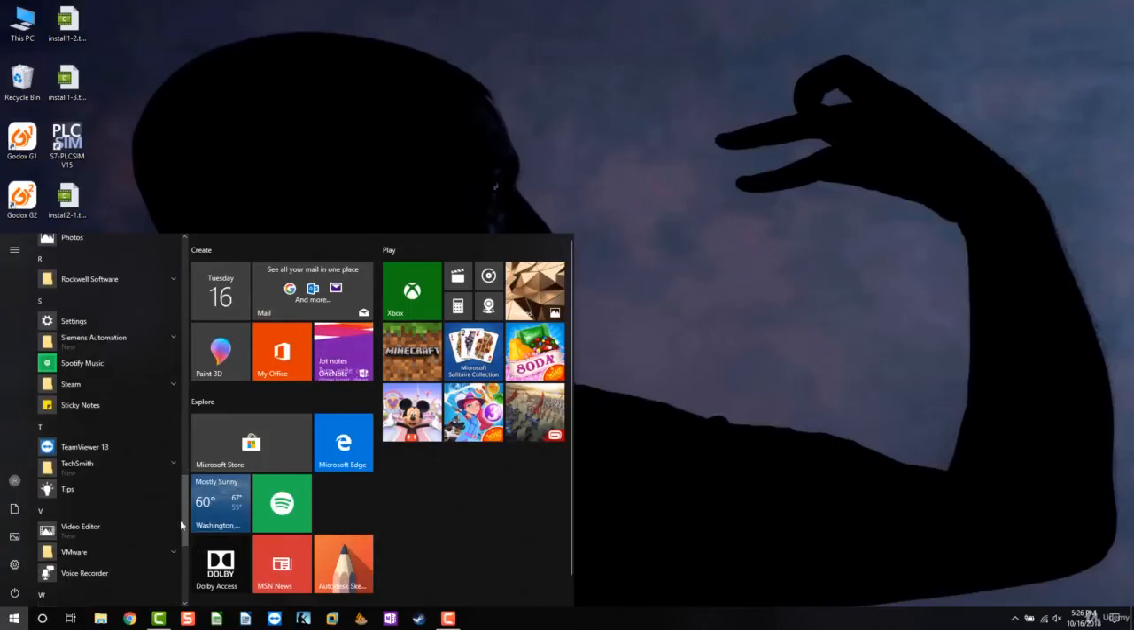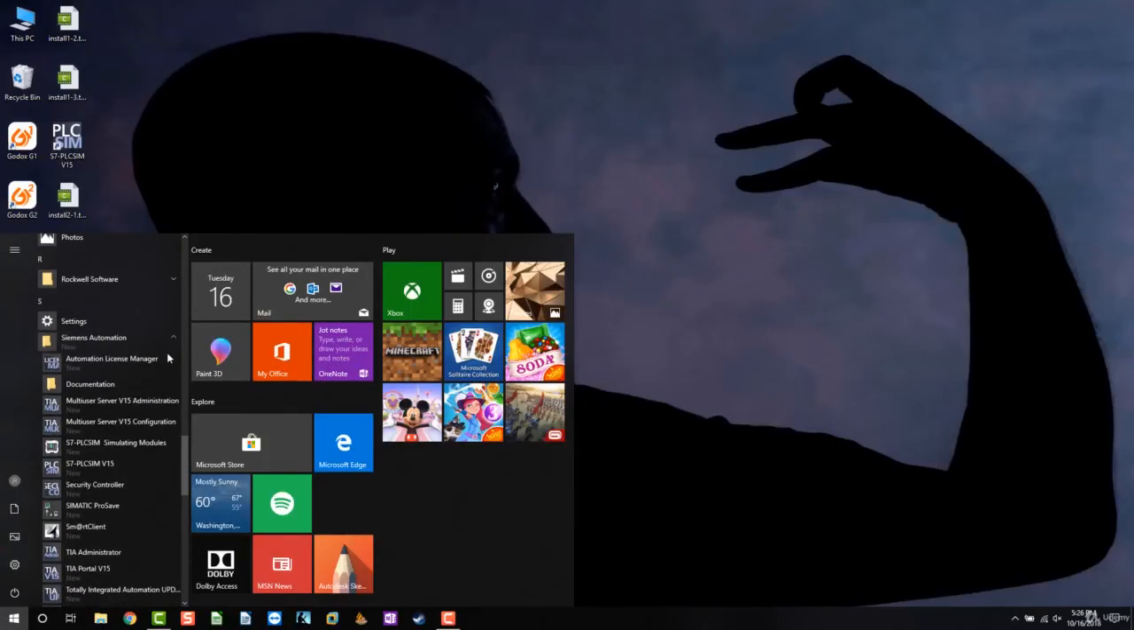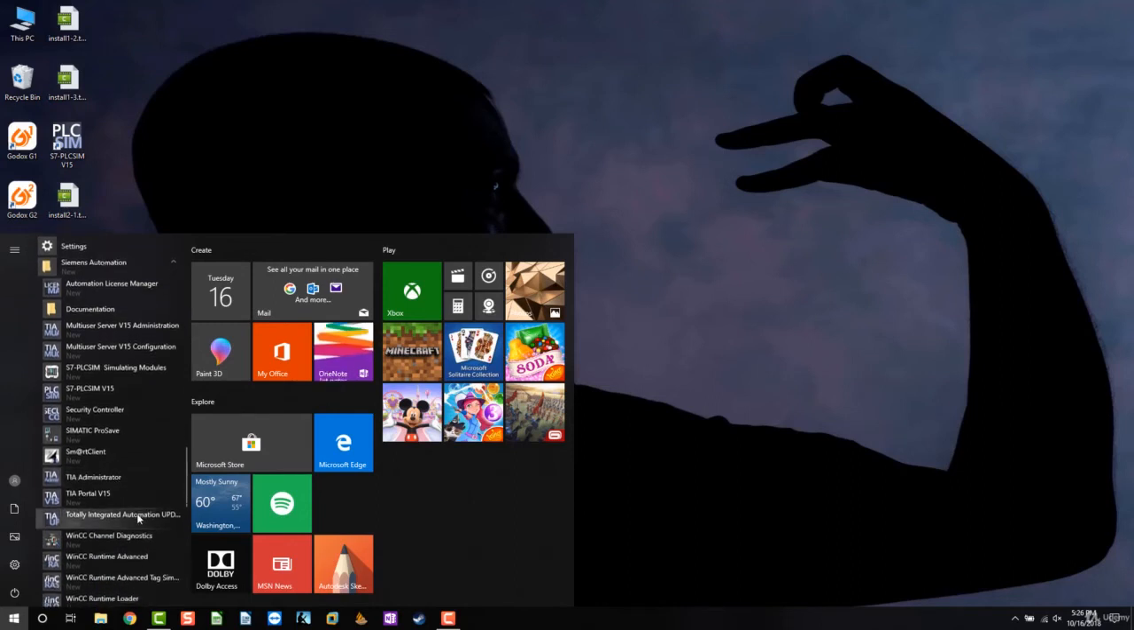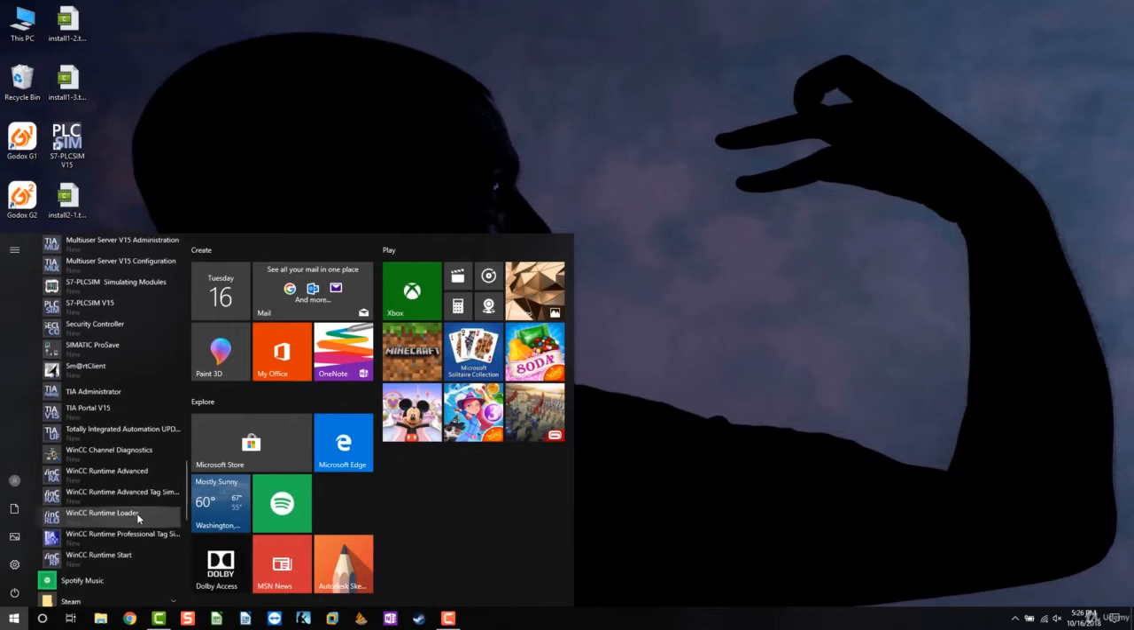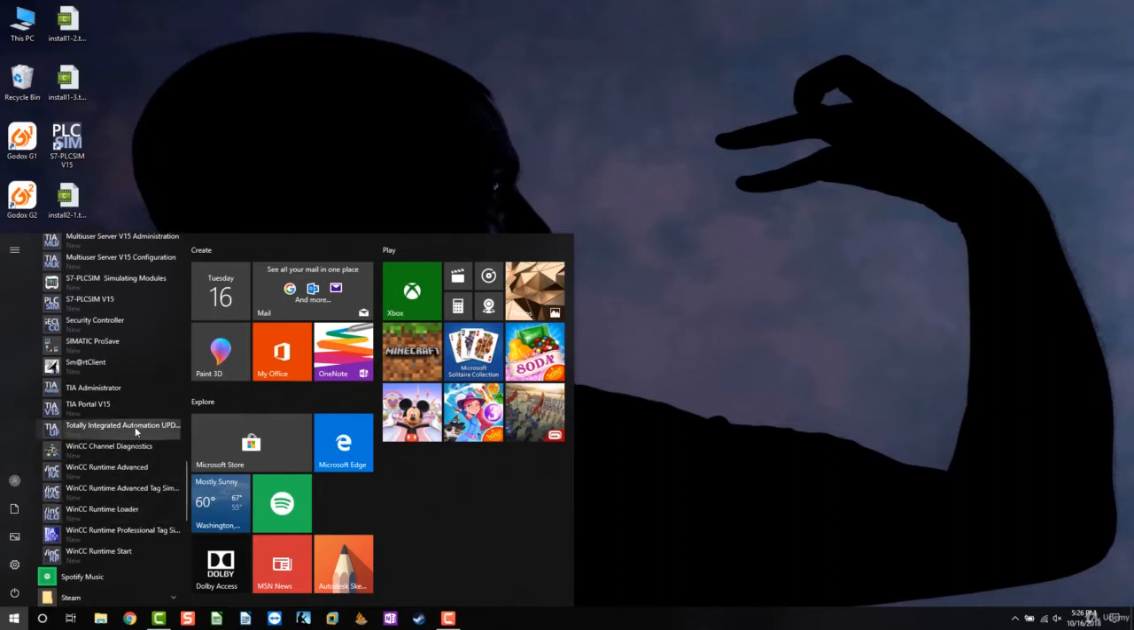Now let's do one more piece. Let's do some updates, okay? So coming into the start menu here, Siemens Automation, and we're going to go down to the Totally Integrated Automation Updater. Okay, so that is here.